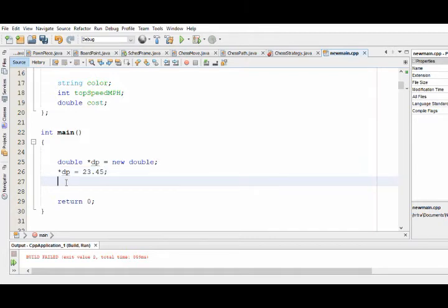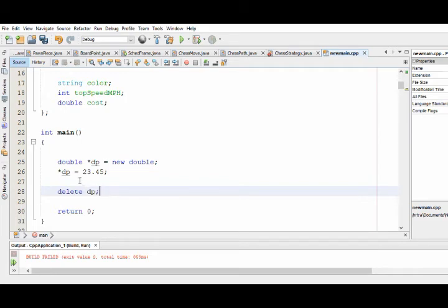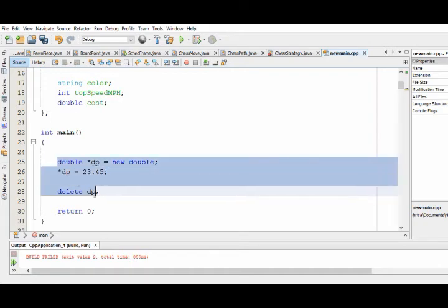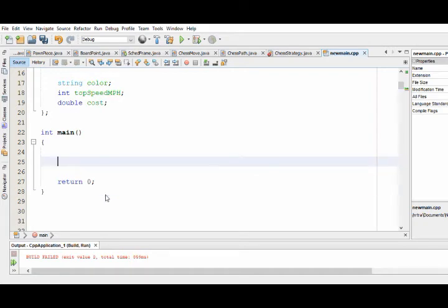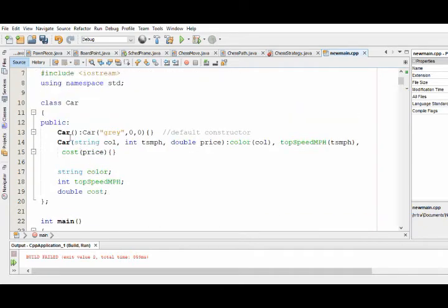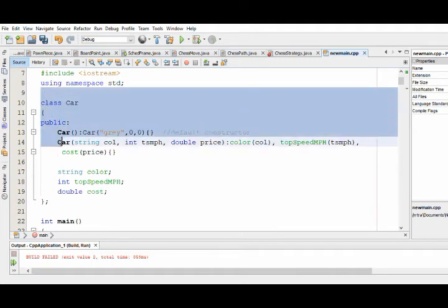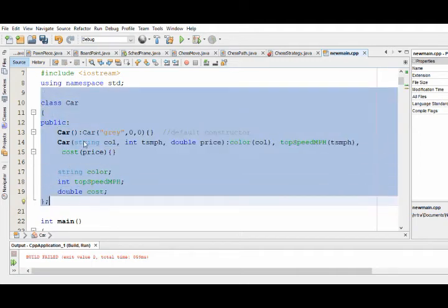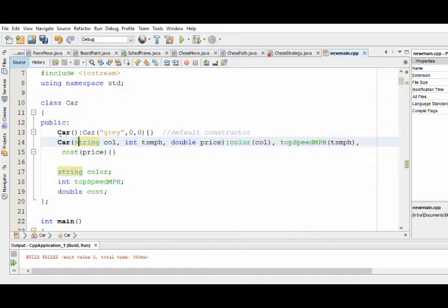So all this code works, and then when we're done with this, obviously we delete DP and everything would work fine. So we can do code like this with any of the primitive types, as I mentioned. But we don't want to do pointers just to those basic types. We want to be able to do pointers to our objects. So I've created a car class here that has two constructors. We have the default constructor here that will simply assign a gray color with a top speed of 0 and a cost of 0.